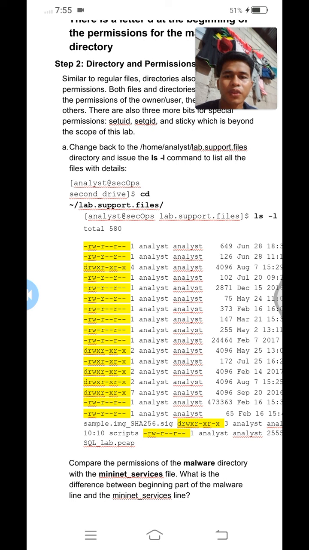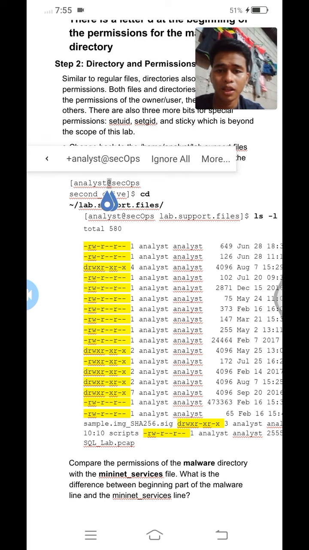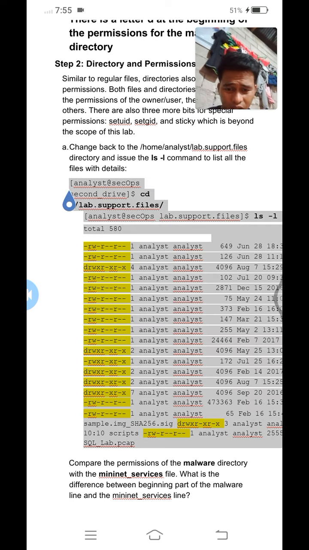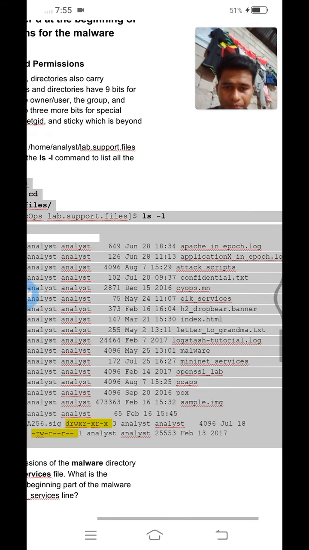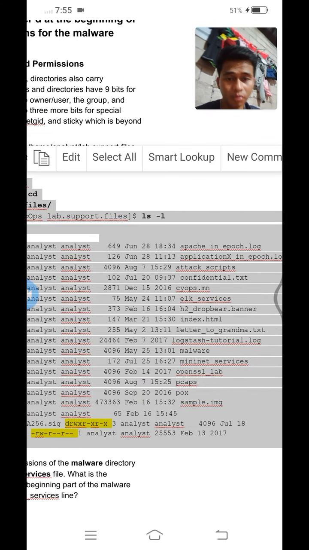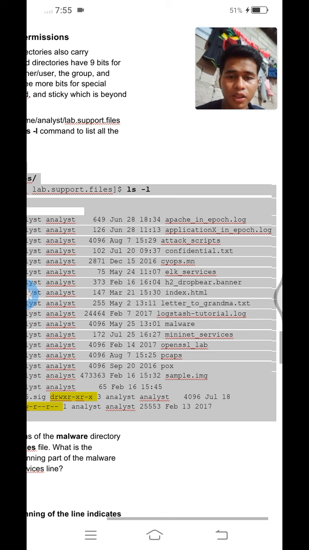List the files with the ls command. This is a command you can use to show that. Sorry. So you can show that.